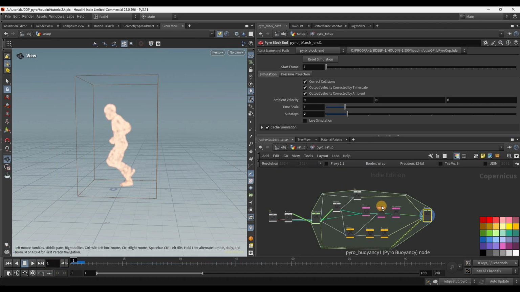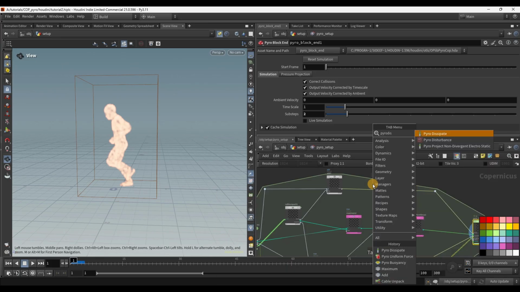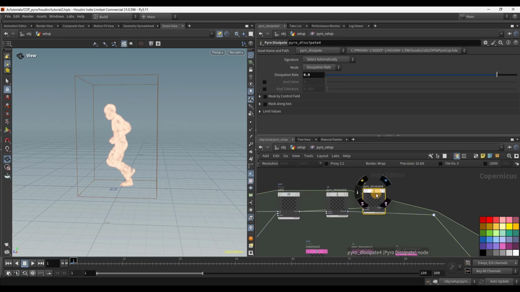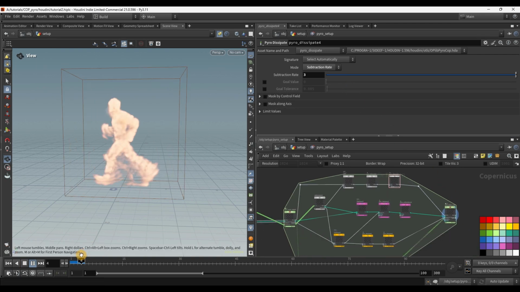And now let's go ahead and dissipate the density as well. So we're going to do the same thing. We're going to use 2 pyro dissipates for the density. And then for the first one, we're going to have just a regular dissipation rate. I'm going to do 0.9. Do the same thing. Alt-click to duplicate it, shake it to break the connection, and then drop it back in. And then we're going to swap this over to subtraction rate, and we're going to set this to a value of 3. Perfect.